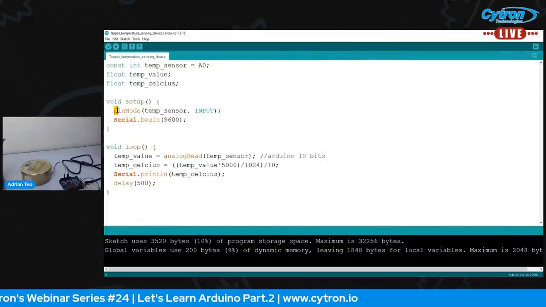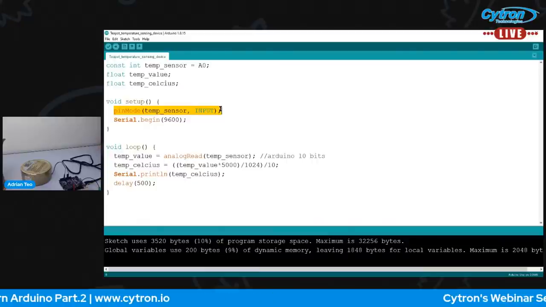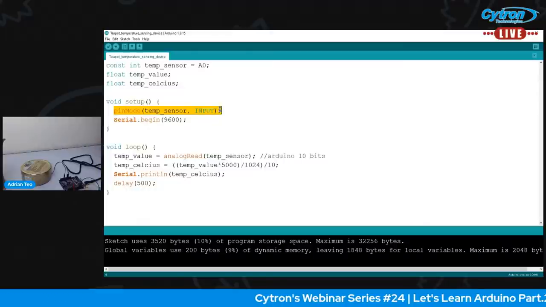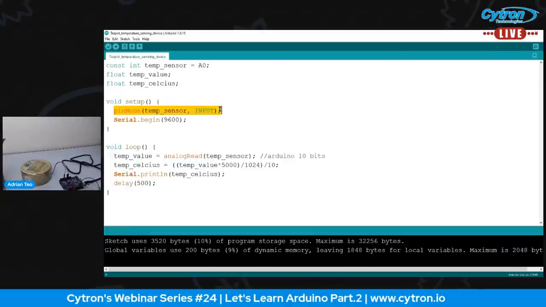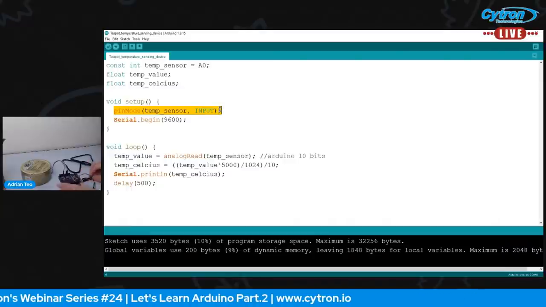So remember when I say pinMode, I'm telling my sensor that you are an input. You're an input, you're an input. Right now, I'm going to tell my LEDs, hey, you're an output. You're an output. Remember, you're an output. You're not an input because you're supplying power to your LEDs.